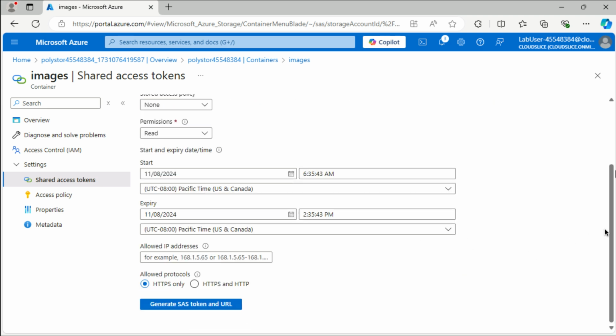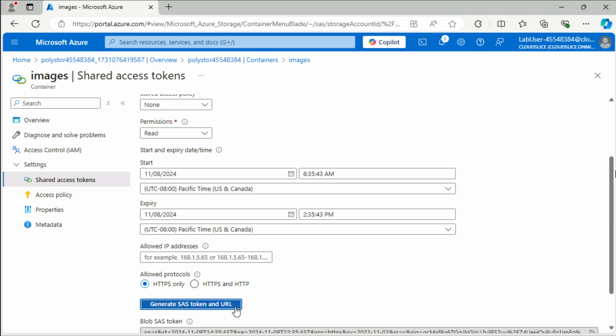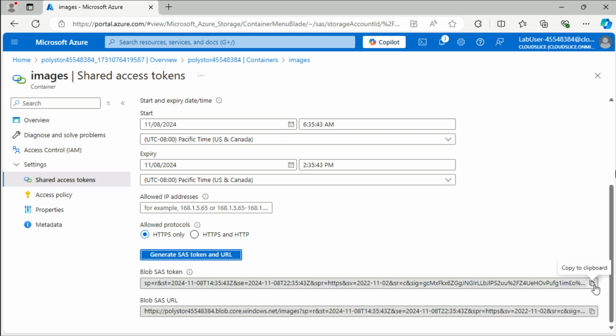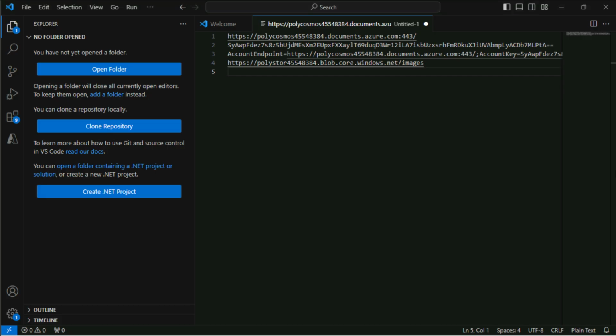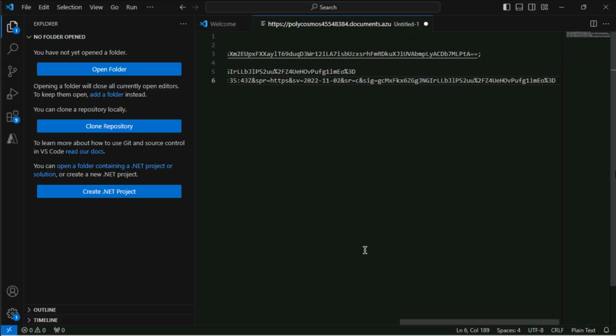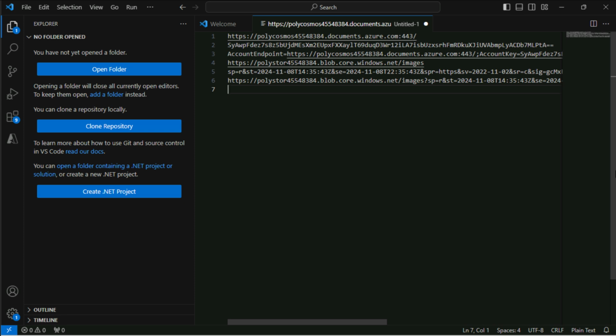Cool. And then let's copy down both the token and the URL. We haven't actually used these tokens to connect to storage accounts yet. So we will see how that works in this one as well.